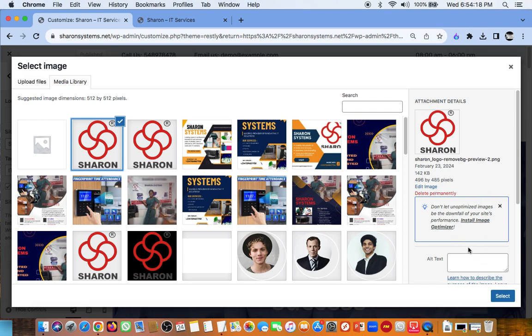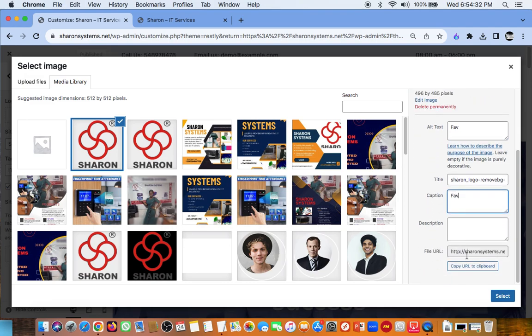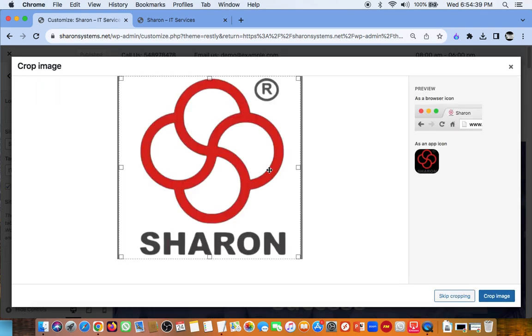You just click it. You add a description here, Fab or Sharon, anything you want to name it. The title of the logo is already there. That's the title of the image. You can leave that, or you can change it as well. Then you click select, and it tells you to crop. So you see how it's going to be displayed on your browser. This is exactly how it's going to be displayed on your browser. This is a preview.